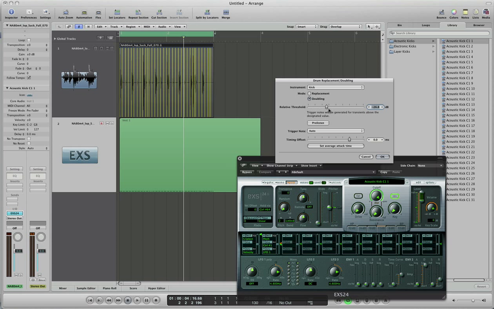Here you've got the relative threshold. This relative threshold defines the threshold for generating the transients, essentially. So these are the slices of the transients, and this is the dB range for those transients that are generated. Below here is a pre-listen. If you want to have a listen to this before you commit, you just hit pre-listen, and this is what it sounds like.